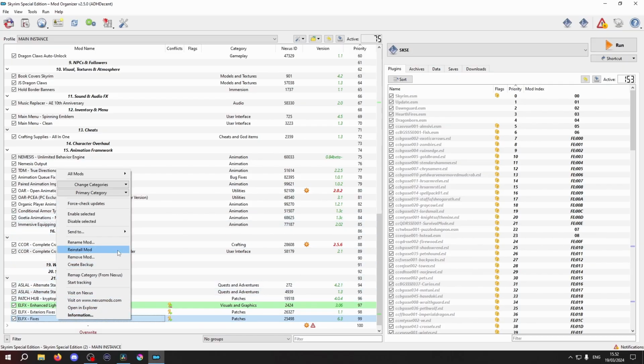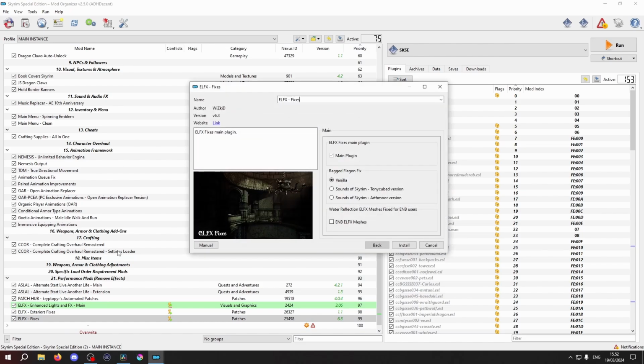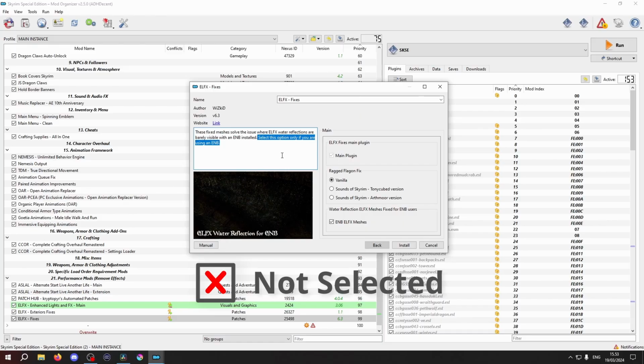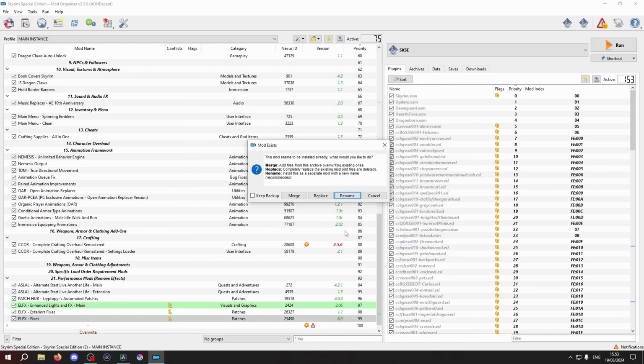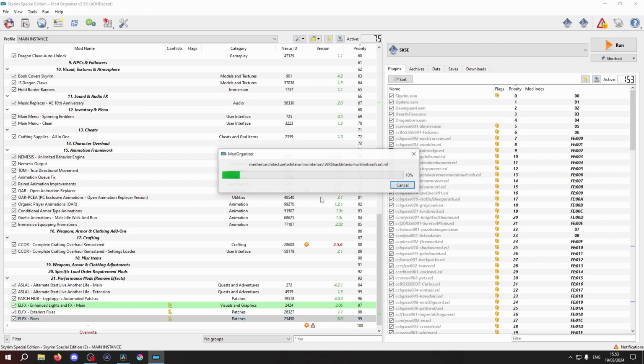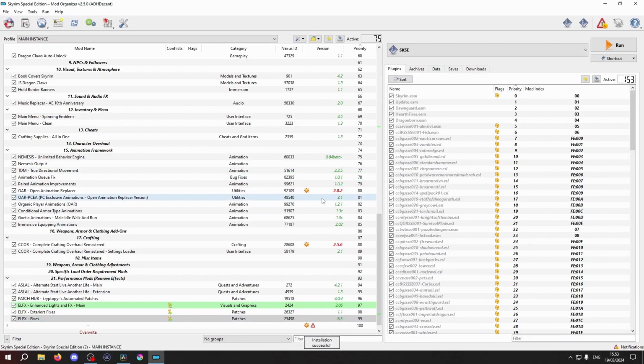Right-click on ELFX fixes and select Reinstall Mod. The FOMOD will appear on screen. Last time this was installed, we selected the option for ENB meshes. However, now we want to ensure this is not selected. Complete the installation, click Replace, and sort our plugins.